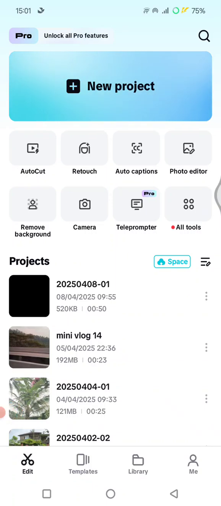On today's tutorial, I'm going to show you how you can remove watermark from video in CapCut. So if you're tired of seeing the CapCut watermark at the end of your video, in this video I'll show you exactly how you can remove the watermark in just a few taps, both on mobile and PC.